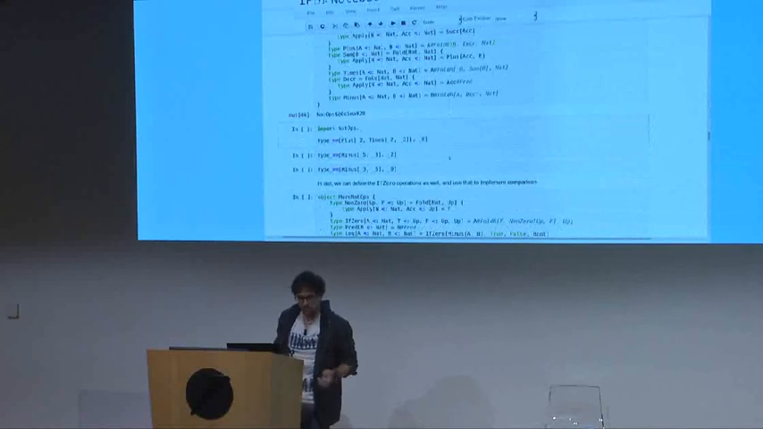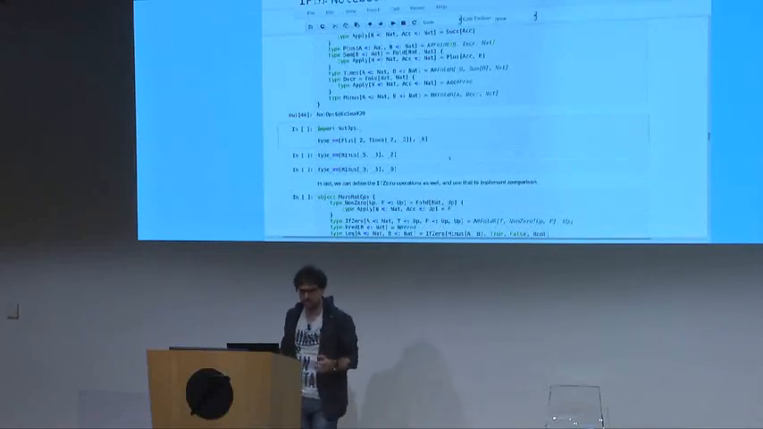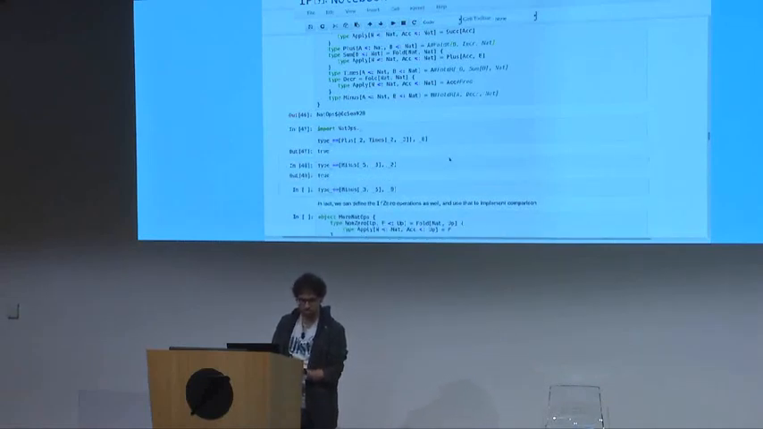And, well, with these operations, I can combine them. I can check that 2 times 3 plus 2 is 8, and 5 minus 3 is 2, or 3 minus 5 is 0, because I said it's bounded.